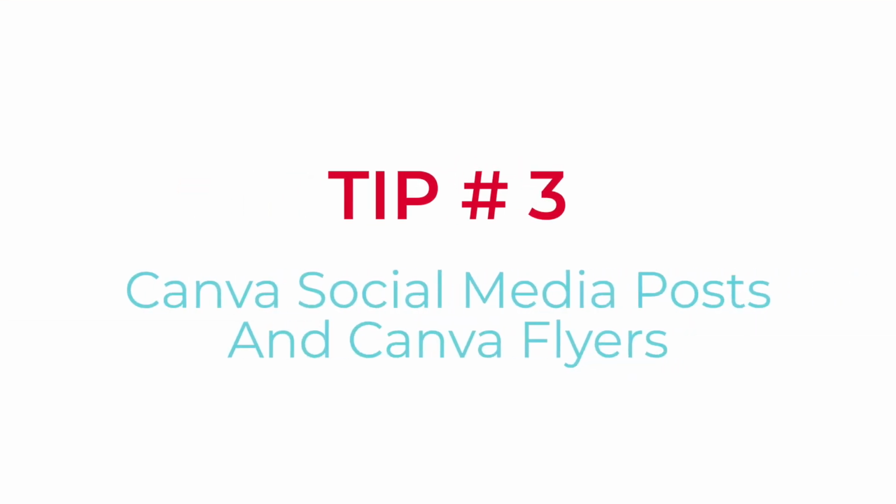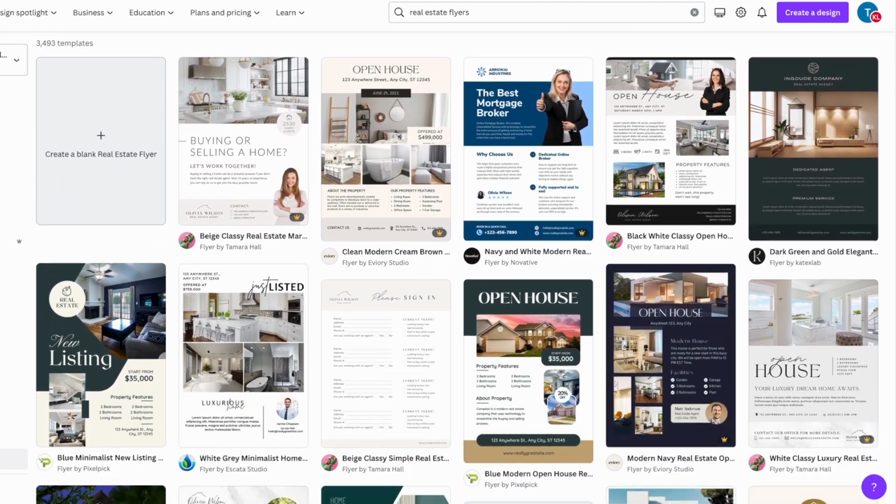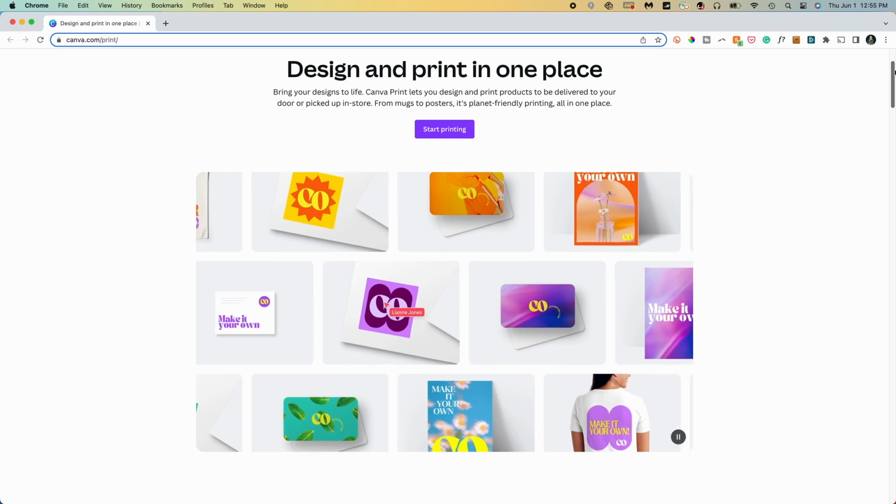All right, let's get down to tip number 3, Canva for real estate, some of my favorite things. Let's go. Number 3, Canva social media posts and Canva flyers. So I lumped these two together because I think they work really, really well together. We know in real estate that there's a lot of marketing that happens from print marketing, but also digital marketing, right? So when it comes to print marketing, Canva has so many great real estate flyer templates available, which is awesome. You can even print your flyers and print any kind of printed material within Canva.